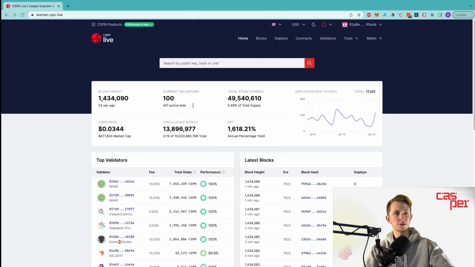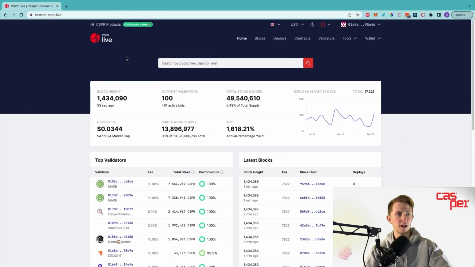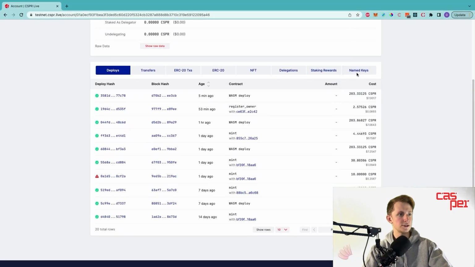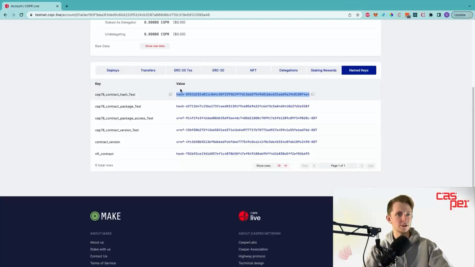When it's complete, you can head over to testnet.cspr.live or just cspr.live if you're on mainnet. Go to your account, go down to named keys, and you'll note that the contract hash is available here. We won't be using this till later.